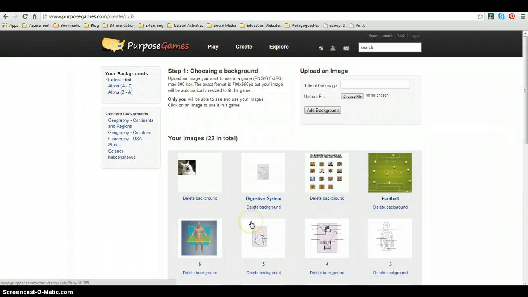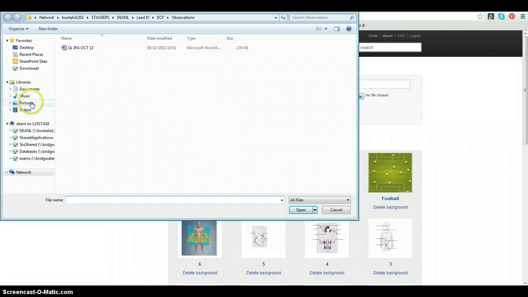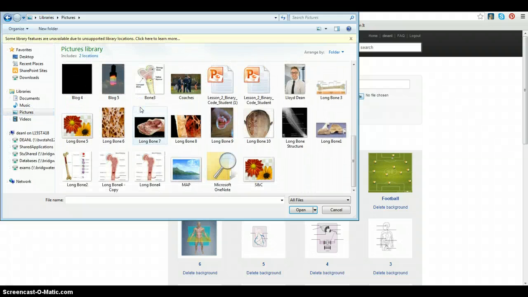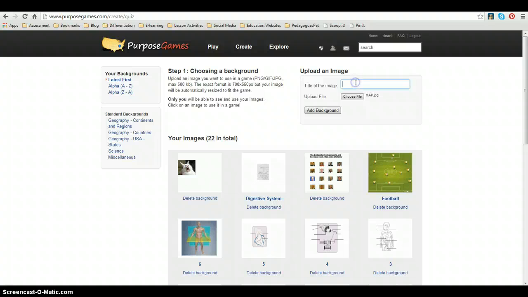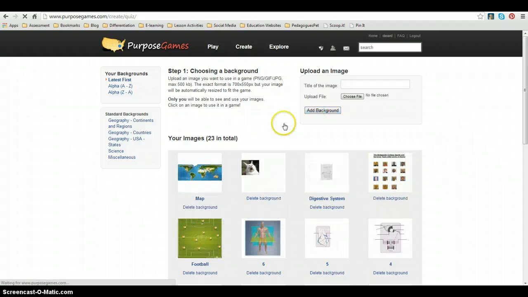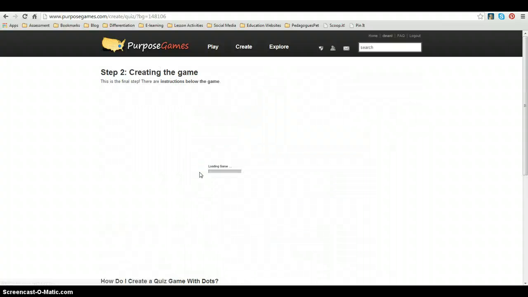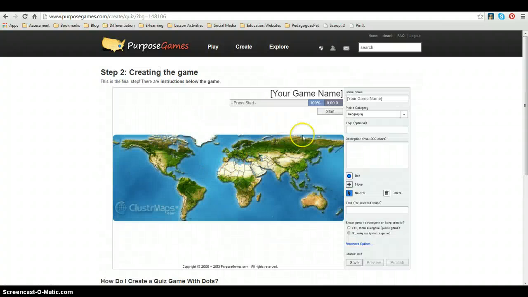So first of all, you need an image to upload. So I'm going to click Upload Image. So I'm going to choose my file. I'm going to go to Pictures. So I saved an image earlier. So where are we going? We're going to go with Map. So I'm going to just label. Give it a name. I'm going to call this map. If I click add background, loads up, and we can see the maps there. Now if I click on that map, I can start using that as a game.